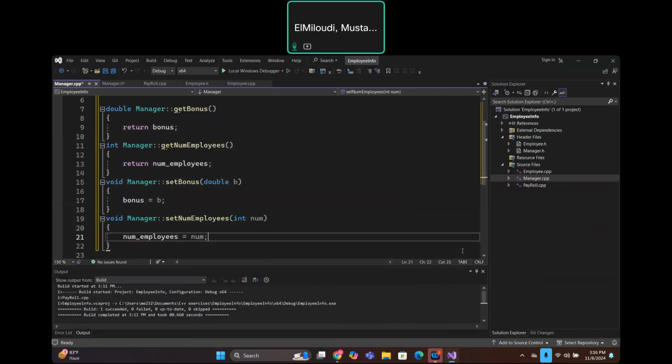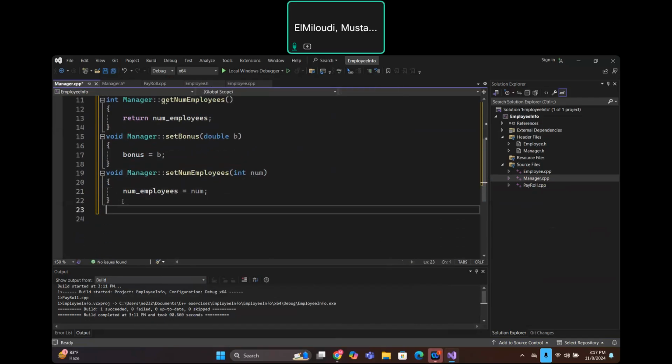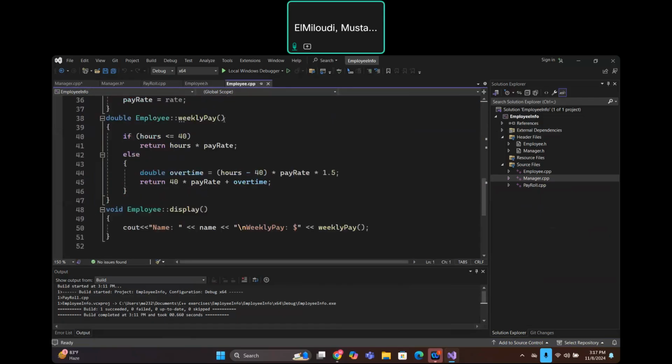Okay. Now I'm going to override again. Override is when you have the same function, the same signature, the same header. So as you can see right here, to show you it is exactly the same thing, I'm just going to copy the header.